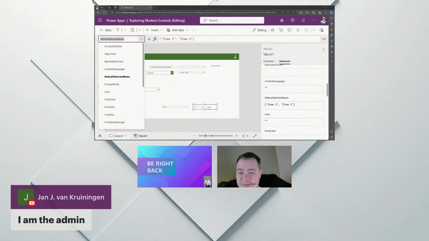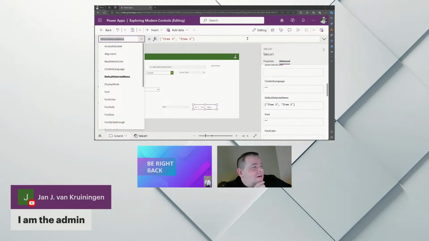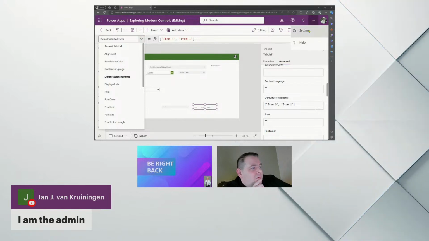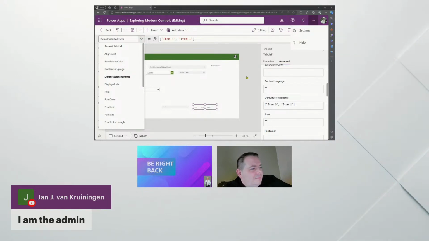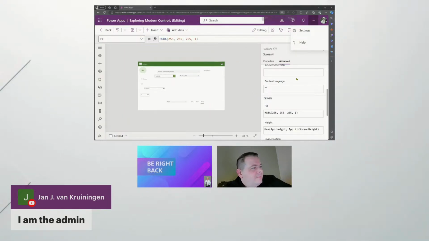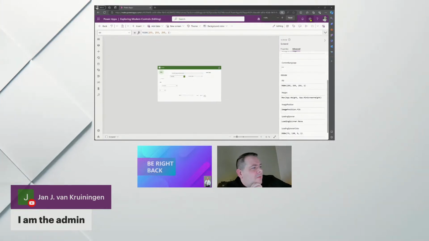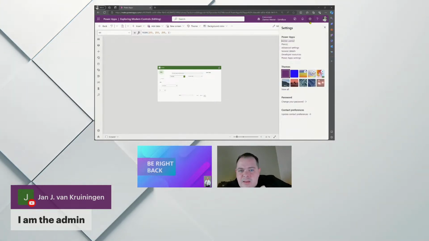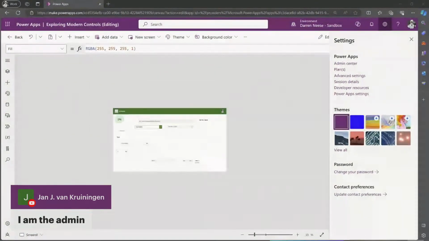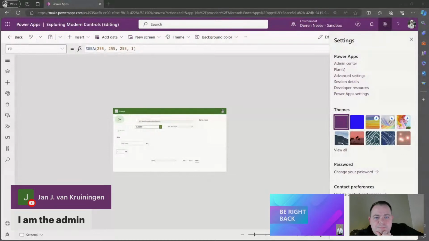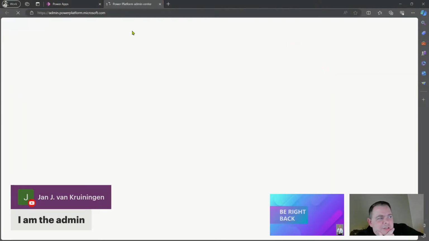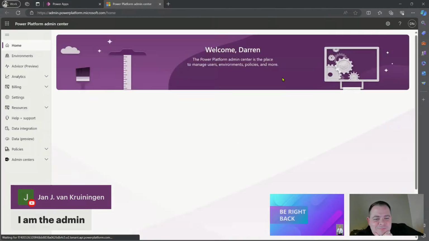So Jan says, I am the admin. So I was talking about like if the admin turned things off. So let me try to zoom out here a little bit. You go into this sprocket up here, and I'm going to make myself smaller. I click on the sprocket, go to Admin Center, and I'm going to show you something whenever this comes up.